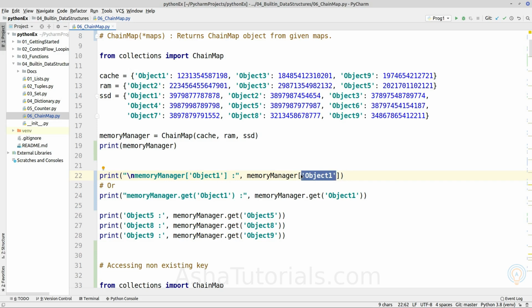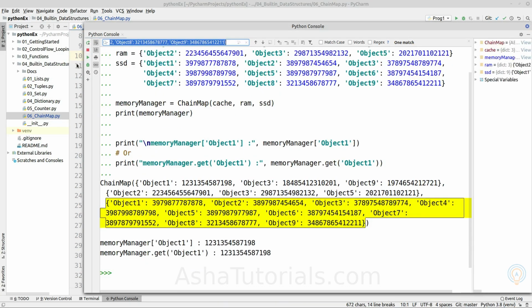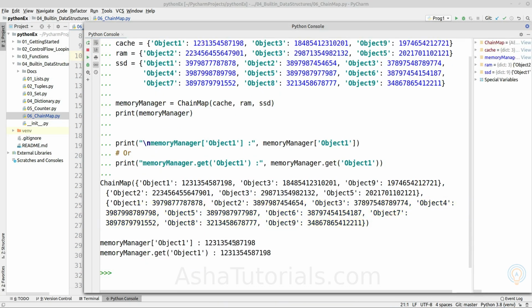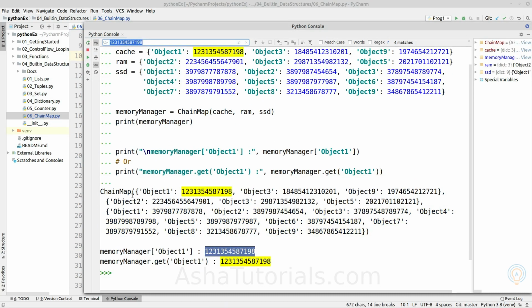If we search for object 1, it will first look in the cache. If it is not there, then it will go for RAM, and even if it is not there, then it will go for the SSD. Here we are accessing object 1 which will be found in cache, so it will return this value. Let's execute it for both syntaxes. As we can see here, it is returning the cache value.